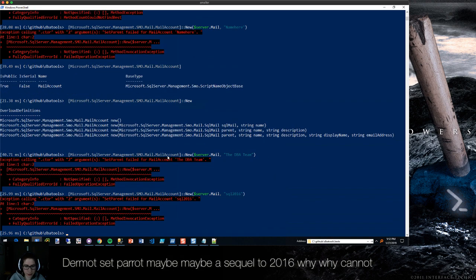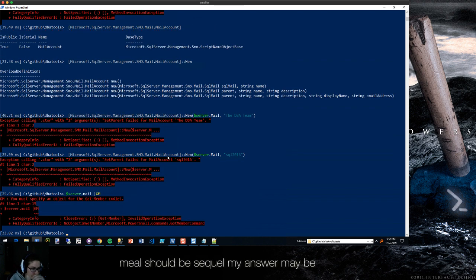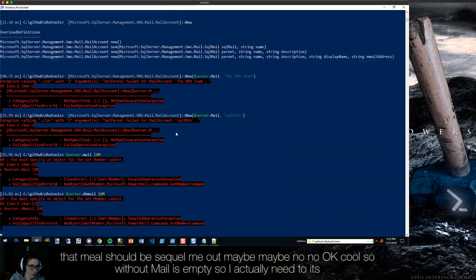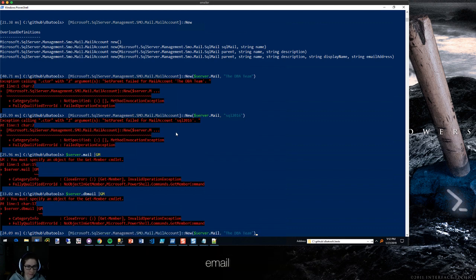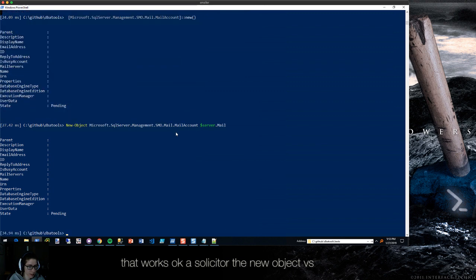Why can't I? I'm so sorry. Name SQL mail. Server.mail should be SQL mail. Maybe not. Nope. Okay, cool. Server.mail is empty, so I actually need to, it's server.dbmail. Okay, let's try that. Hey! That worked. Okay, so let's do the new object versus new object.